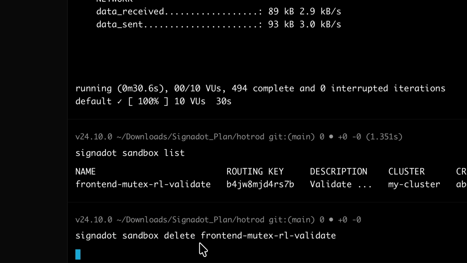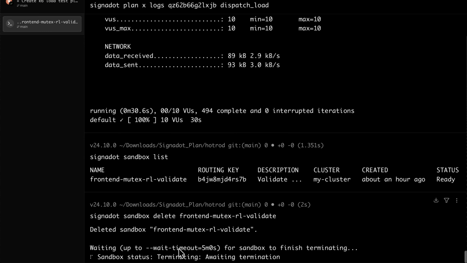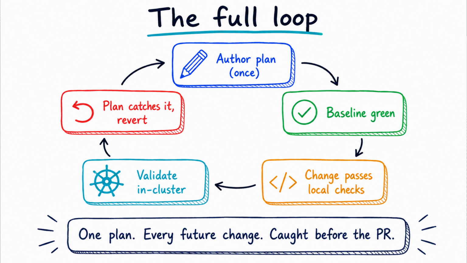Lastly, I tear down the sandbox and disconnect. That is the full loop. One reusable plan authored from a sentence, a realistic regression that passed every local check, and a 6-second latency cliff caught inside the cluster on the real path before it ever reached a pull request. The next change to this path reruns the same plan with nothing new to write.